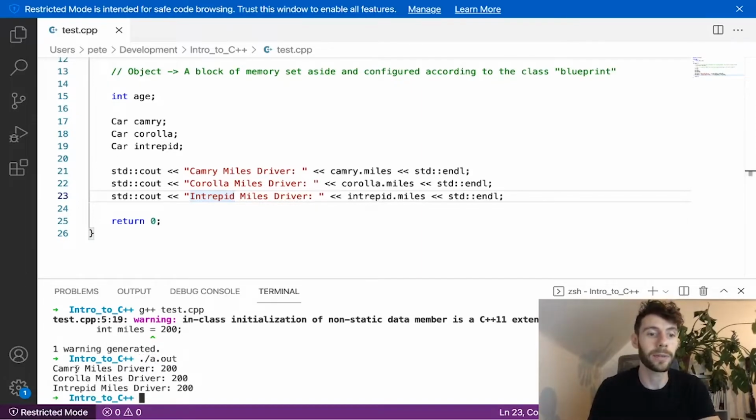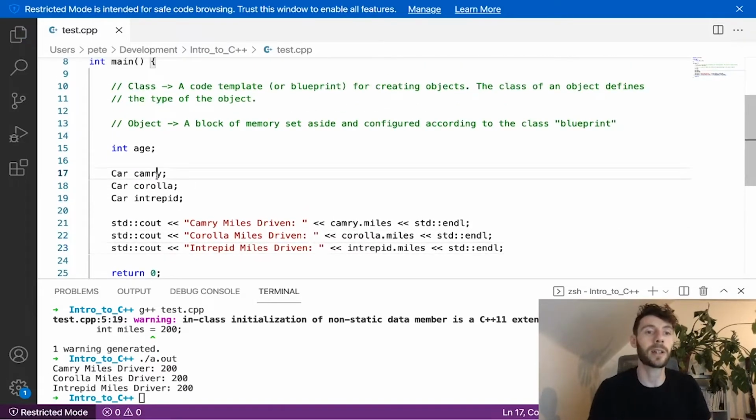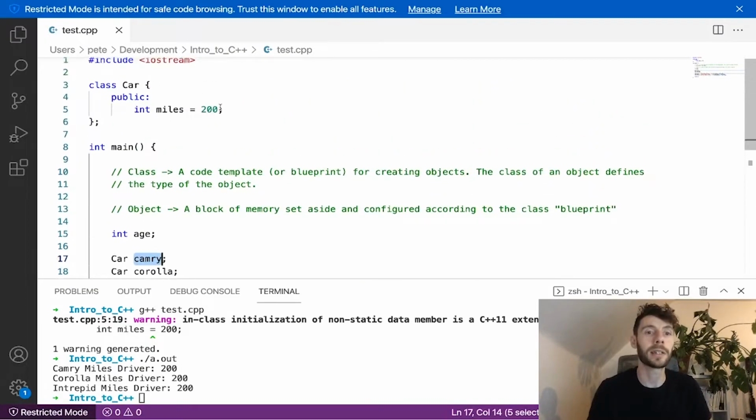But it will compile. So we've compiled our code here, and I'm going to run our executable. And here we have Camry miles driven is 200, Corolla miles driven. Oh, it says driver. Sorry, I meant to say driven. And Intrepid miles driven is 200. So they're all the same, right? I'm just going to correct that really quick. Whenever we create a new instance of the class, each one gets its own copy of miles.